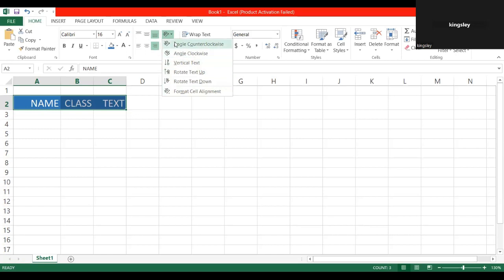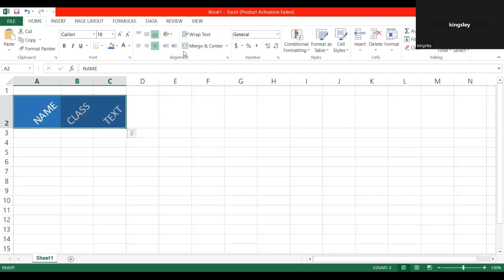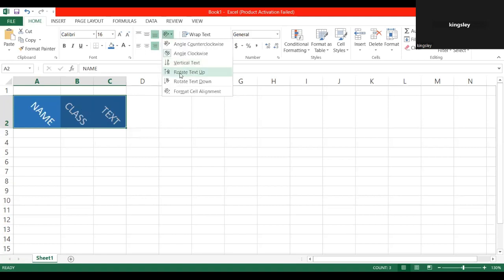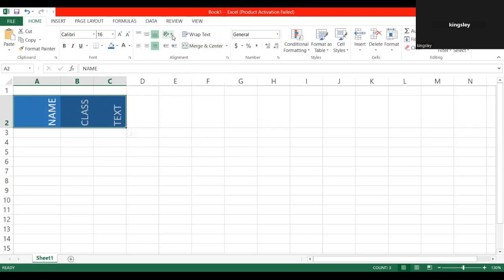If I say counterclockwise, you can see how it's going to align it for me. And angle. And then I can say rotate. All these here are basically to rotate the text any way I want it to be. So I can do that from here. I can remove it, back to normal.